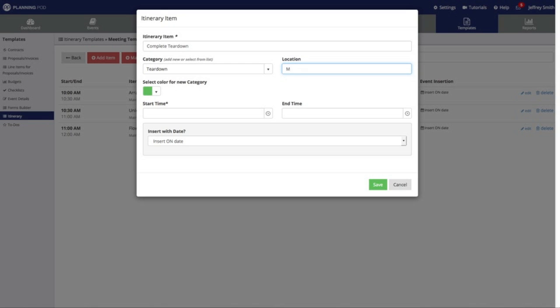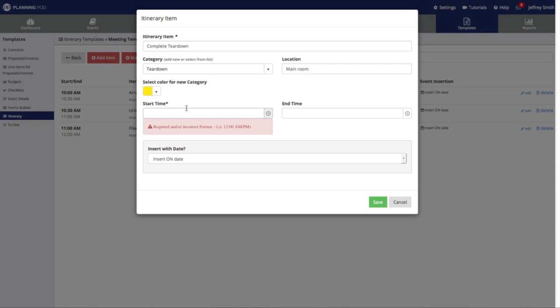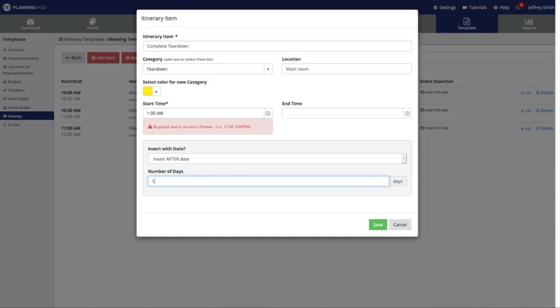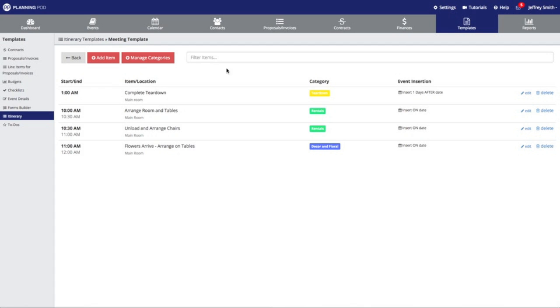And so for this last item, the teardown item, I'm going to create a new category here on the fly. And I'm also going to have the system insert this particular itinerary item a day after my event date. So I'm going to add a start time here of 1:00 a.m. in the morning. And then I'm going to insert this one day after my event date. And once I hit save, here are the 4 items that I have just created.